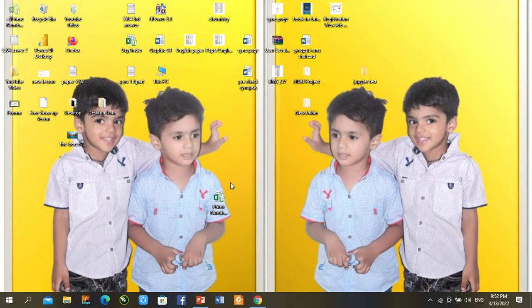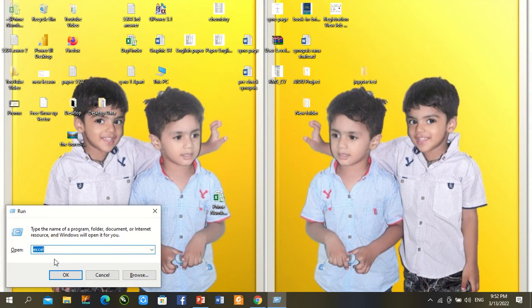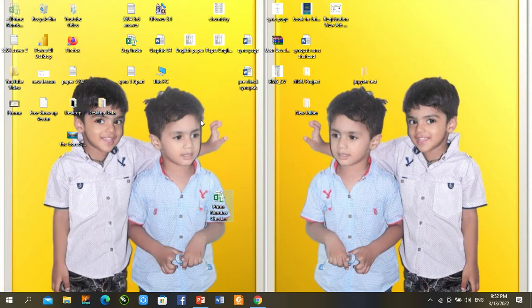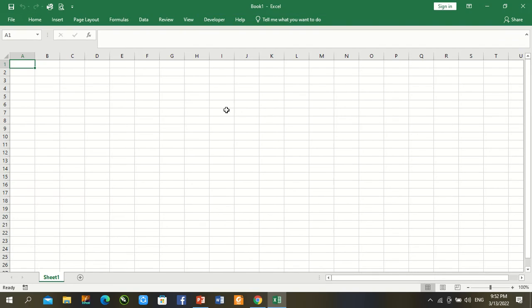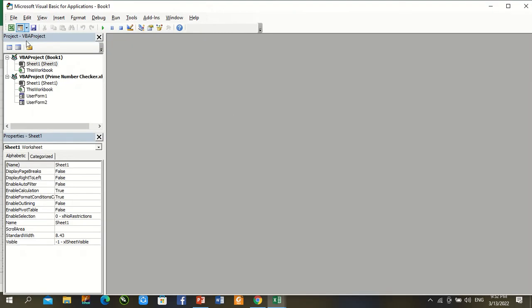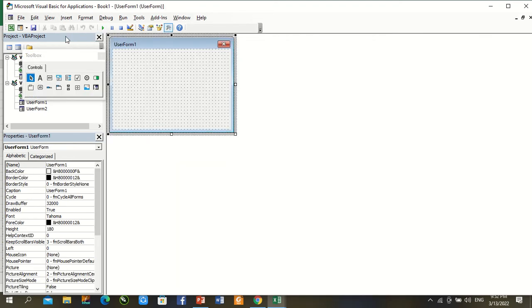Close and press Windows R. Here type Excel and press OK. My program is loading and will start soon. Excel Workbook 1 is open. We have two options to go to Visual Basic for Applications. First of all, press Alt F11 and go to Sheet 1, insert, and press UserForm.